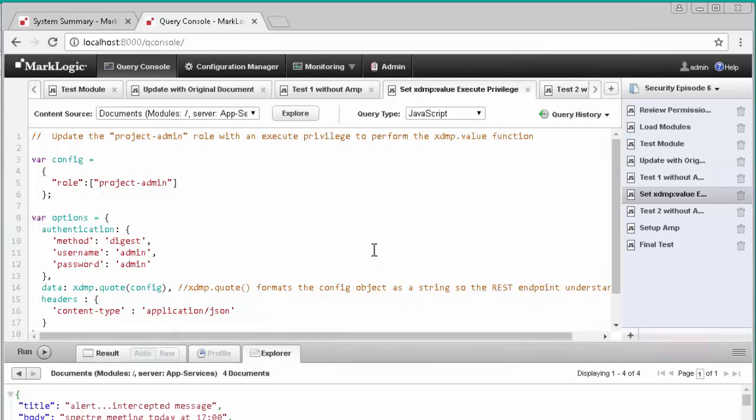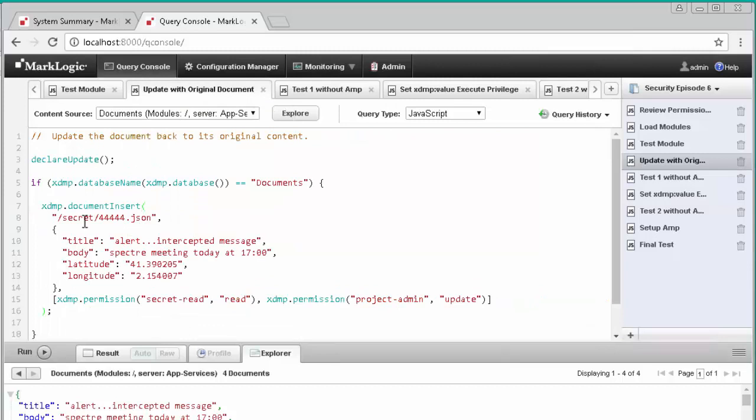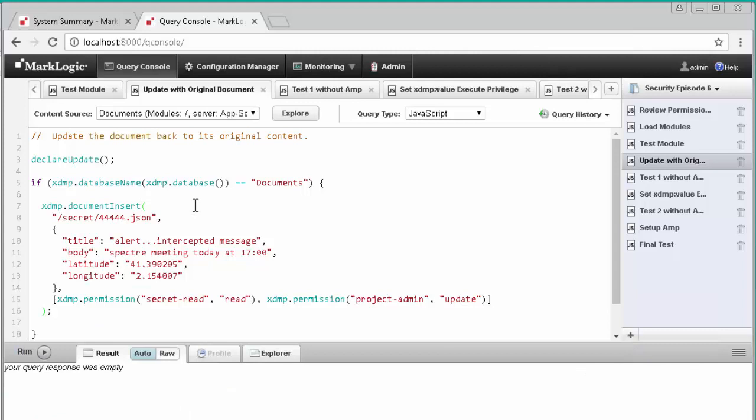But what about if I log in as Bond? Let's test that out next. So to get back to my original state, I'm going to click on this tab titled Update with Original Document. I'm going to run that, and that will essentially undo that status update that we just implemented.